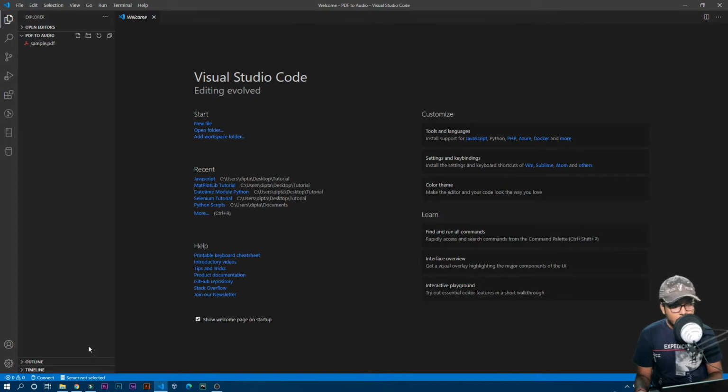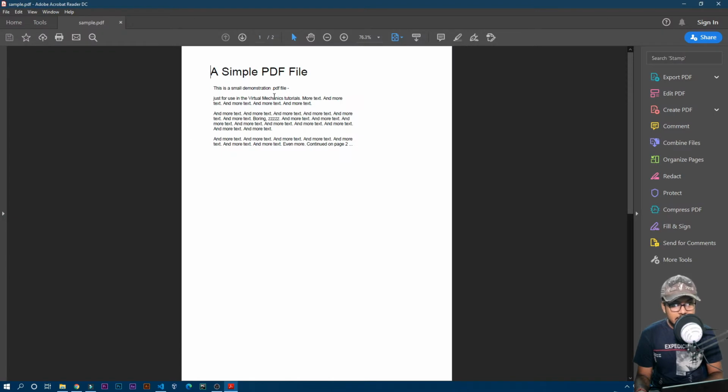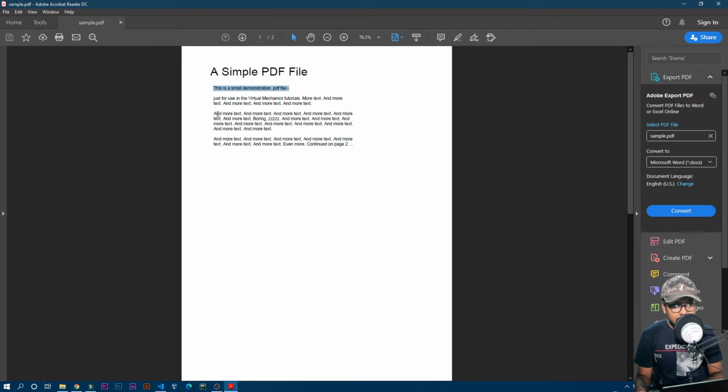So for example, inside the folder we have this sample.pdf. This is basically a simple PDF file which has this line, like, this is a small demonstration PDF file, and then it has add more text, and continuing, then boarding, then add more text, again continuing till here. Yeah, that's it. This is a really simple sample PDF file, and basically you can convert any kind of PDF file. I'll show you with a bigger PDF file as well.